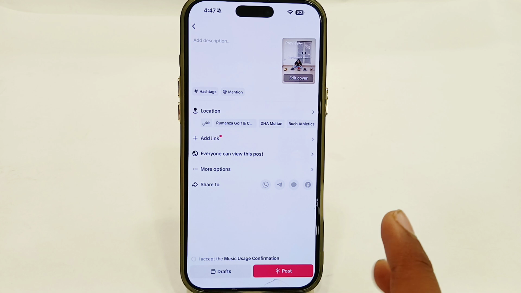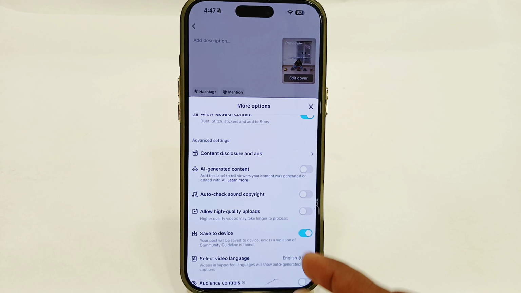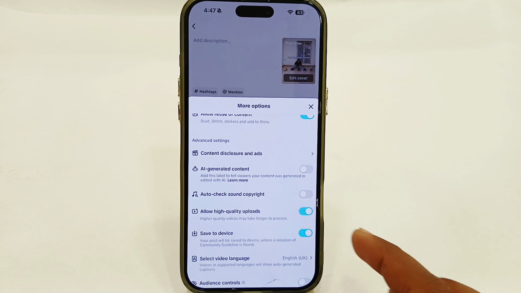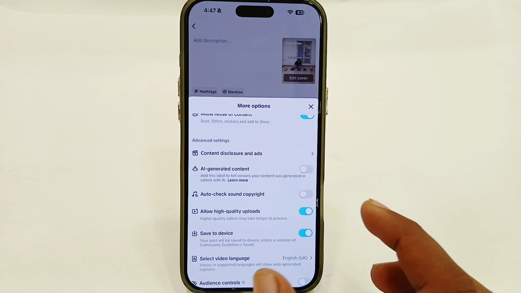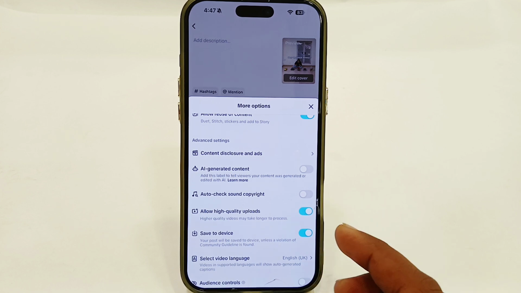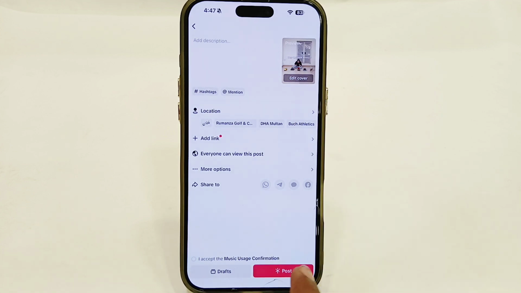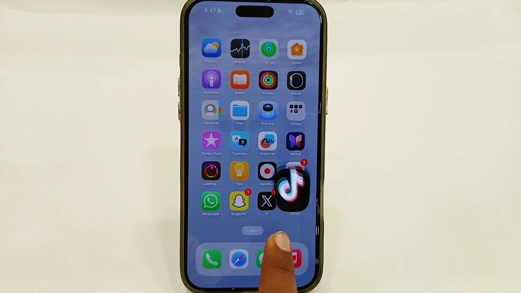Now on this screen, just select more options and you'll get an option of allow high quality uploads. You must enable the toggle. So once you have enabled this toggle, it will automatically upload your video in HD quality. After enabling this toggle, just go back and then tap on this post option here, and your video will be posted in HD quality.